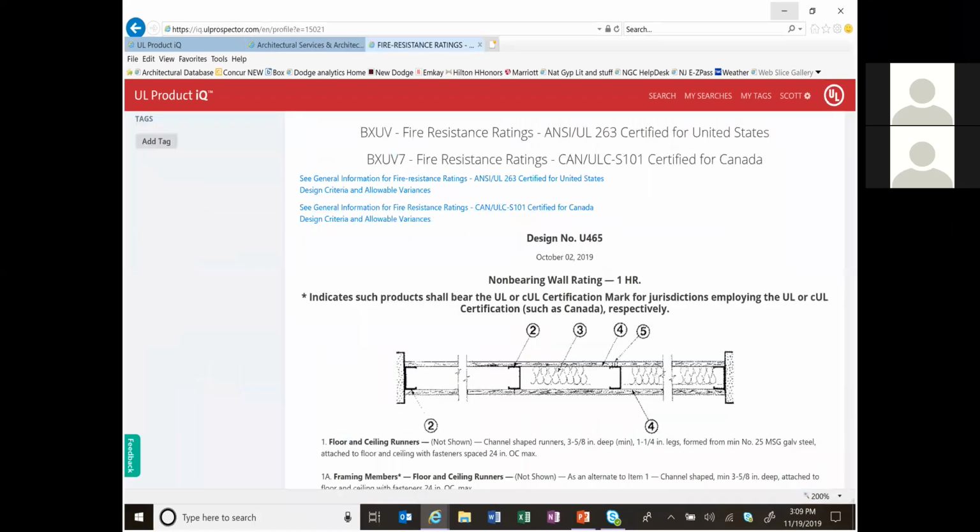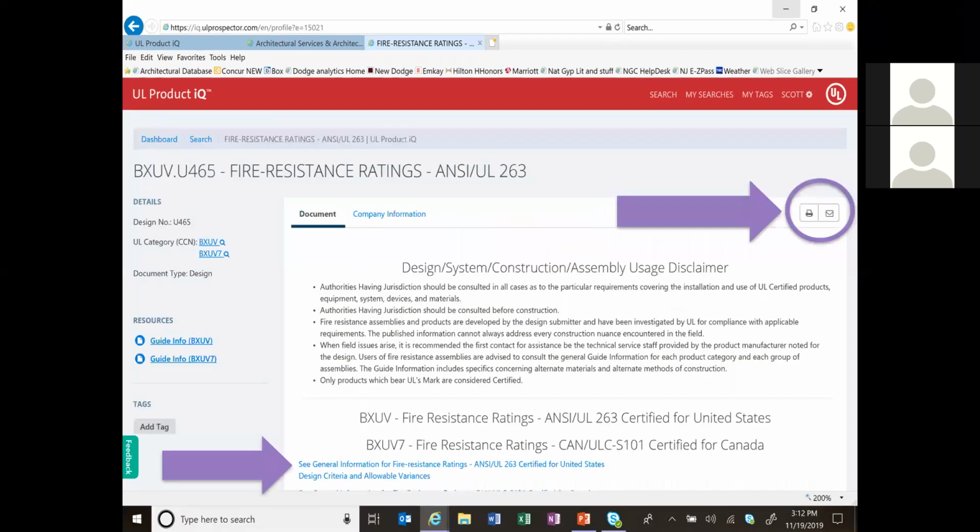Clicking U465, here's our design. If you've got the books still in your office, most of us are in our homes, and I doubt any of us have UL directories in our homes, but if you're in the office and you have it and you're flipping the pages through, you get to the metal studs and the gypsum board, and you get the 1 hour ratings. This is exactly what it looks like in the book. What I wanted to do, though, is show you the very top of this page because there's a couple key links. So this particular U465 and most designs are going to have that printer and that email icon up there. If you click the printer, you can obviously print it, or you can print it to PDF and then save it on your computer.